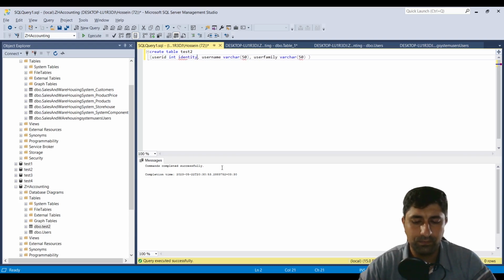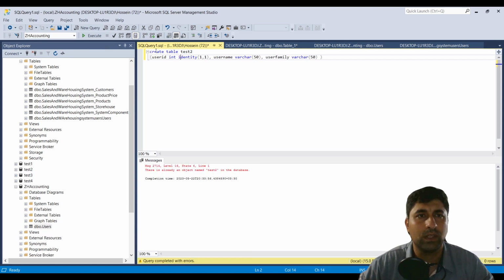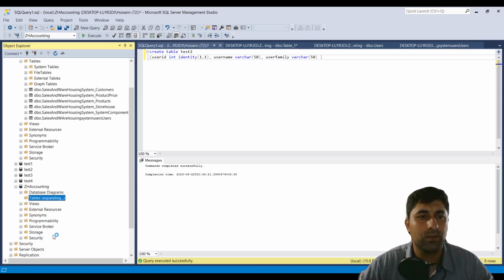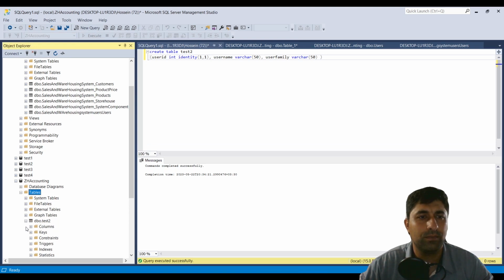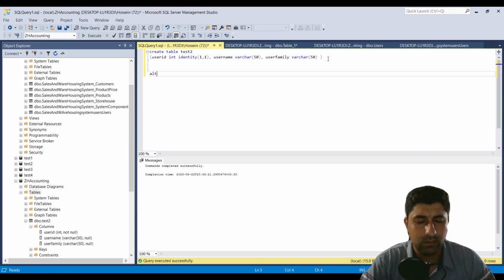Identity. One. Execute. Refresh. Now our table is here. These columns. To make any changes in the table, we use the command alter table.